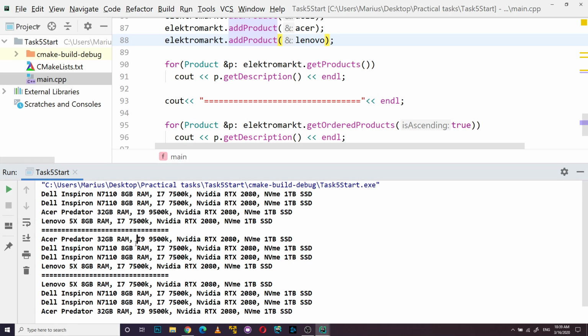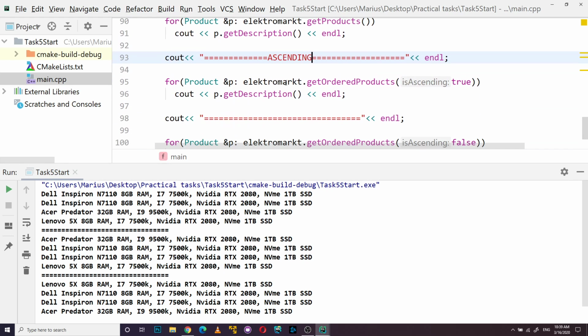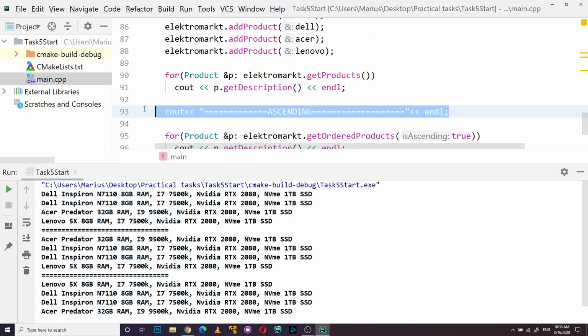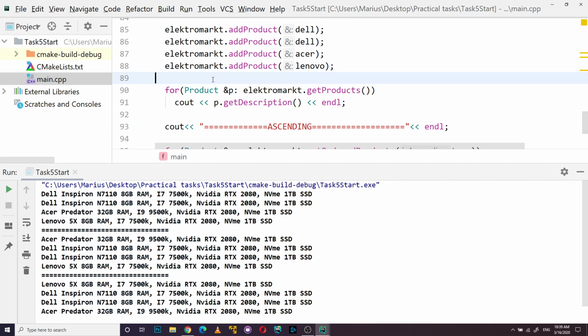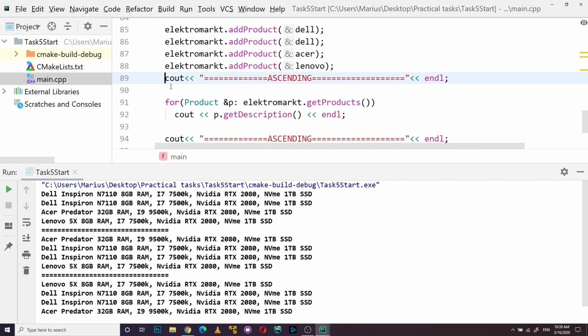And as you see here, here's ascending, or maybe we're able to write here ascending. Oh no, oh yes, ascending, descending. And here maybe we add original.